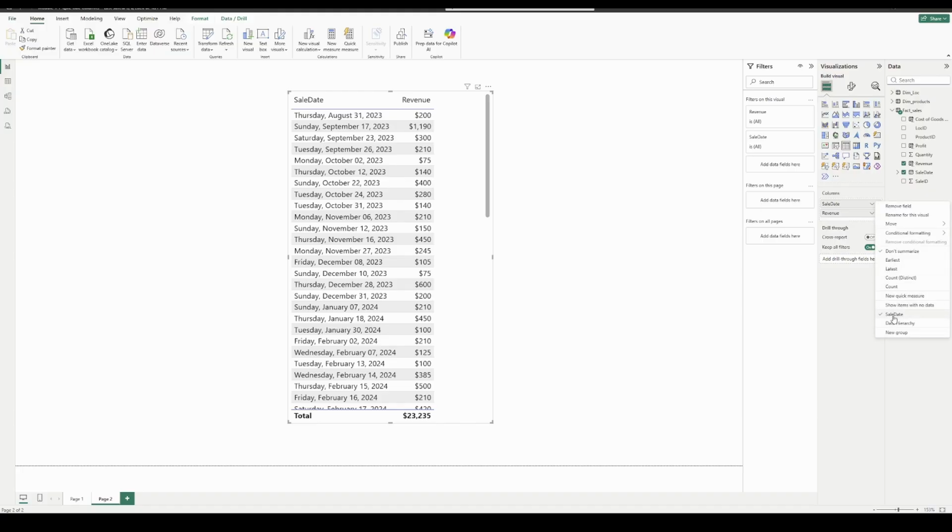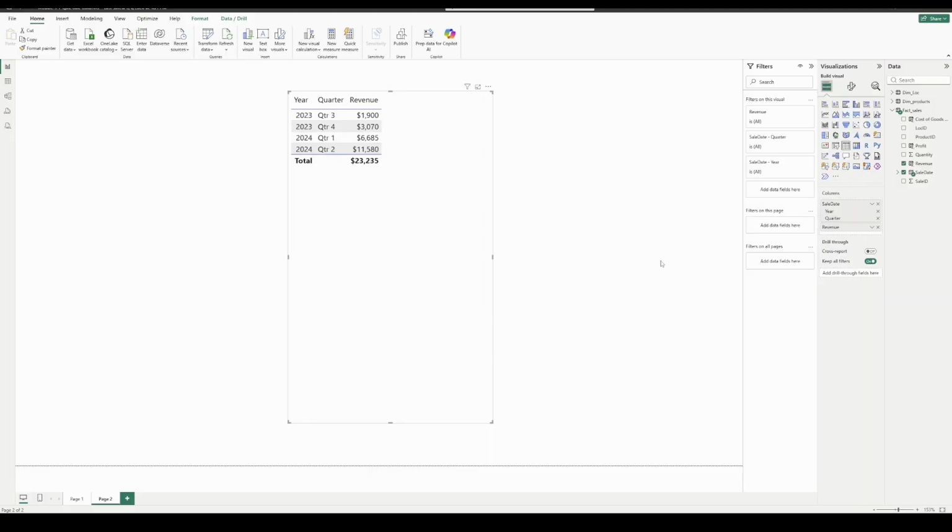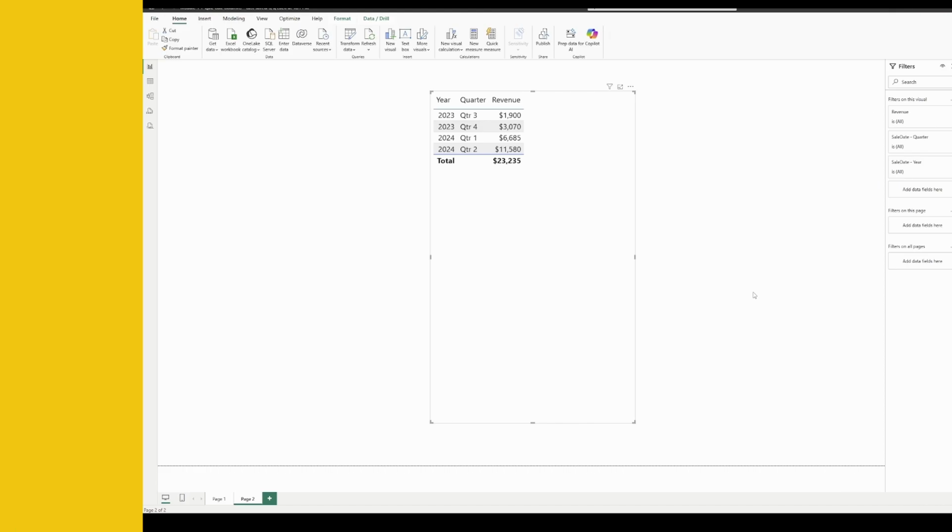Play around with the date hierarchy option too. You can remove certain elements as shown here, where I have removed the month and the day. Now my table shows a column for year and for quarter and has aggregated the revenue for each of those time periods.